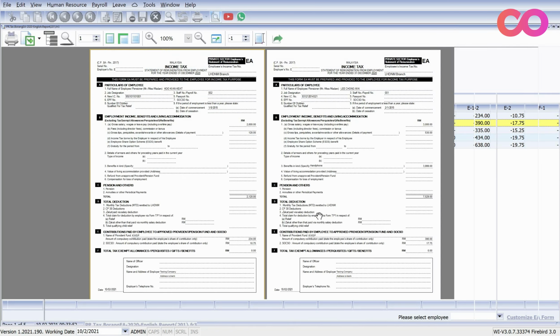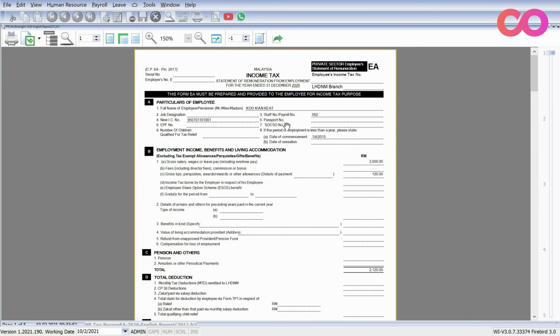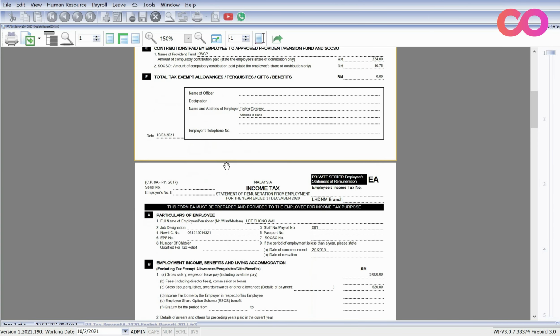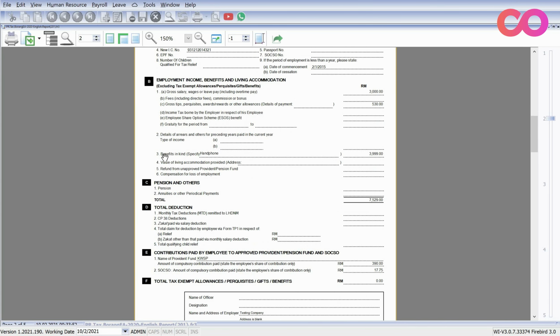So we will go and find, zoom in, this number 2, Cooking Cat, and Lee Chong Wai. If you look at here, now currently you can see benefit in kind, handphone, and then there's a value 3999 inside here. Thereafter you can print and pass it to your staff.